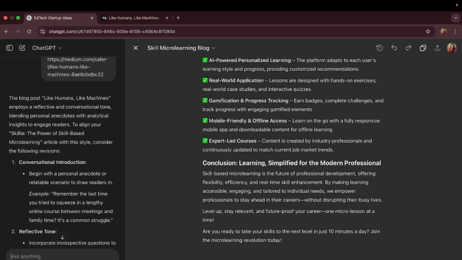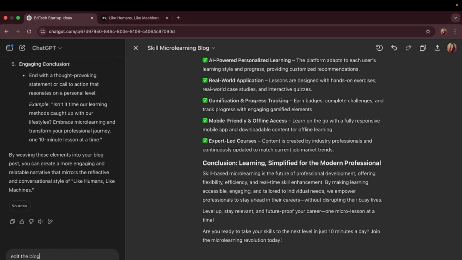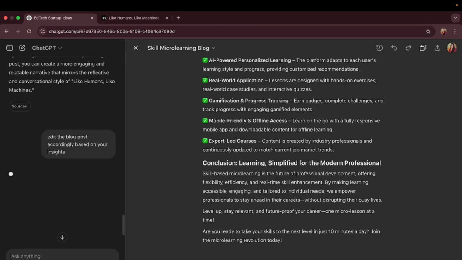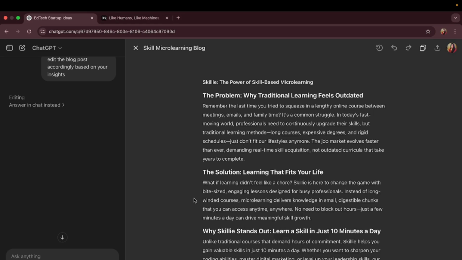So here you can see how it has analyzed this very blog post that I gave it. It has a reflective and a conversational tone. Now I'll ask it to edit the blog post accordingly based on your insights. So as you can see, the writing style has changed according to the blog post that I provided. Now, this is an example of few-shot learning.